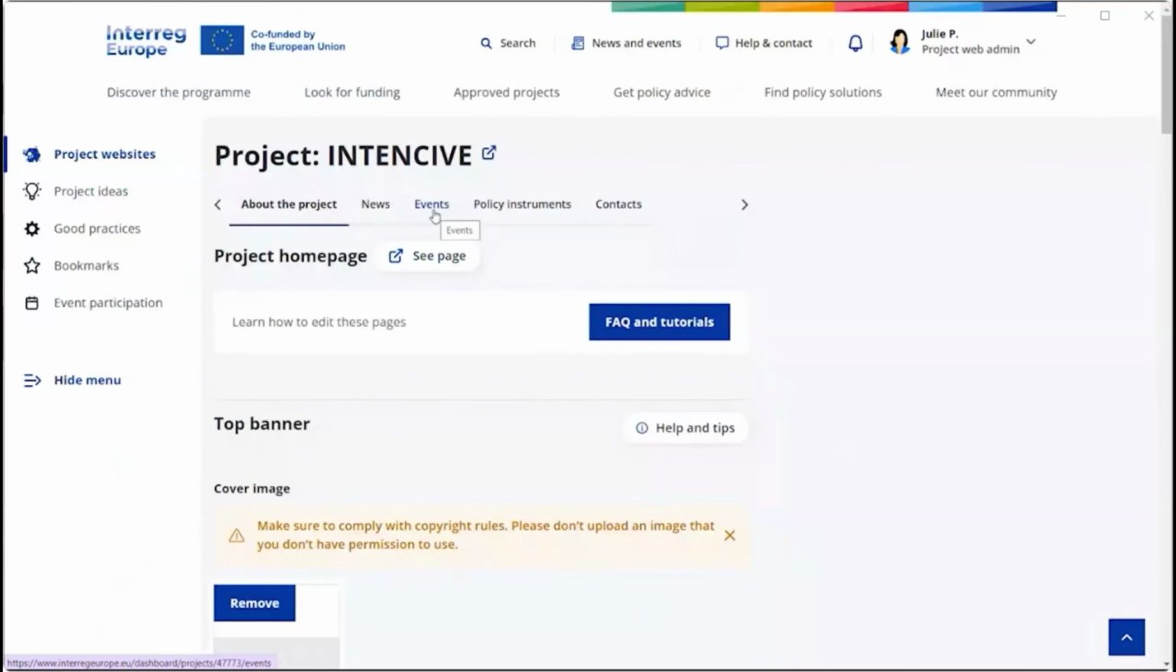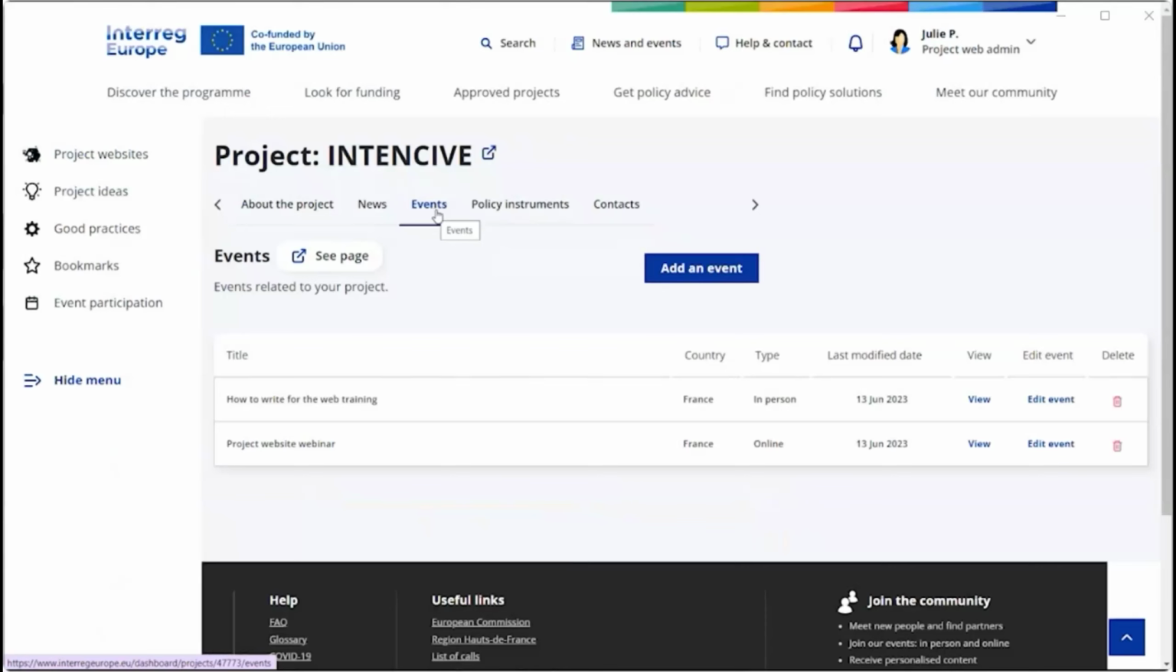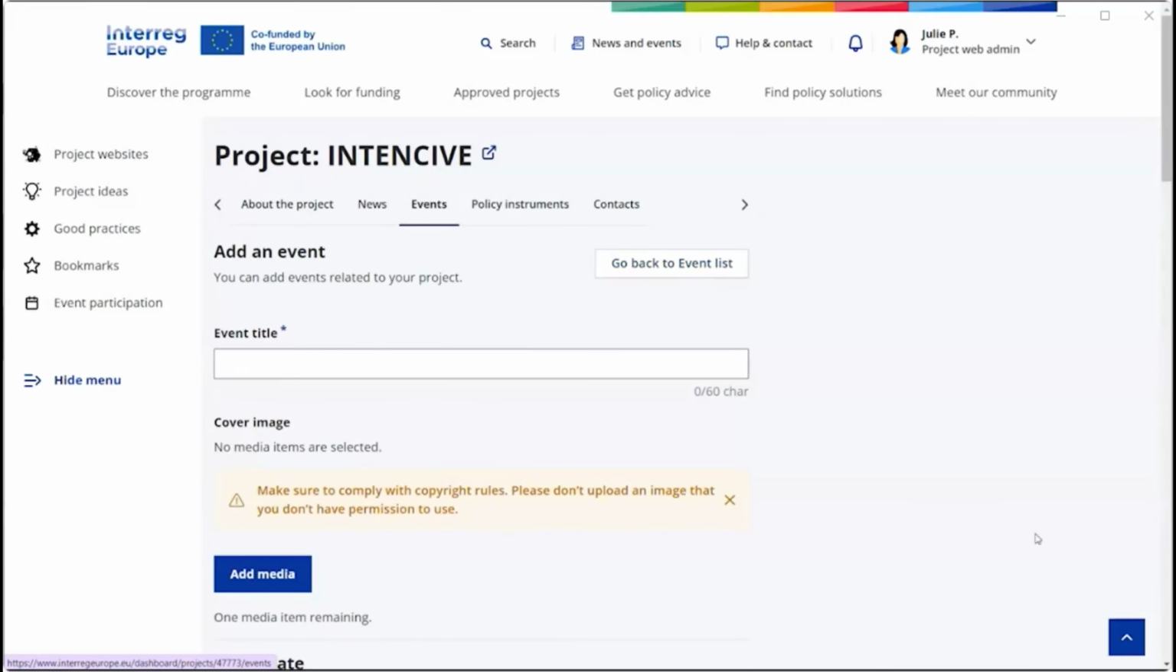Next, click the Event tab. This is your event dashboard. Here you'll have all the events that your project has created in the past. From here, you can add an event, edit an existing one, or delete one. To add an event, click Add Event, and fill out all the required fields.